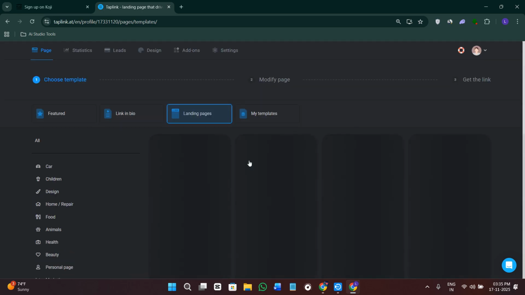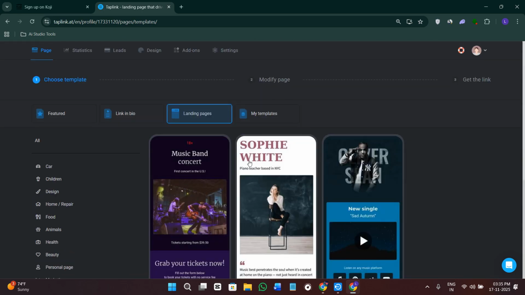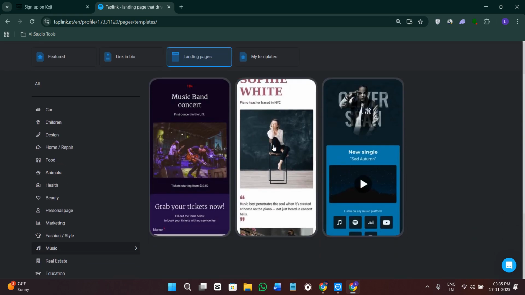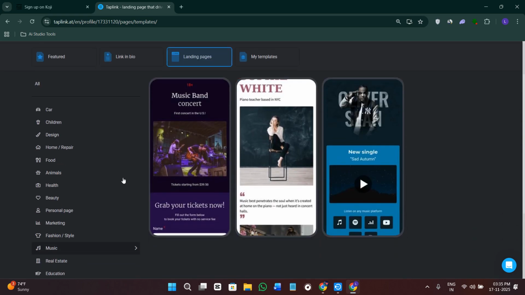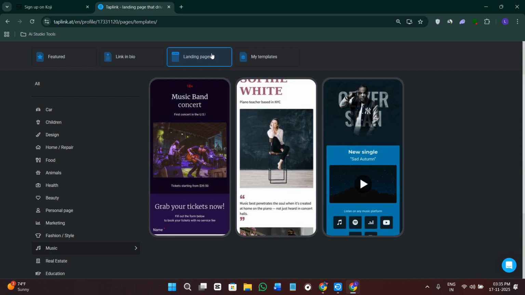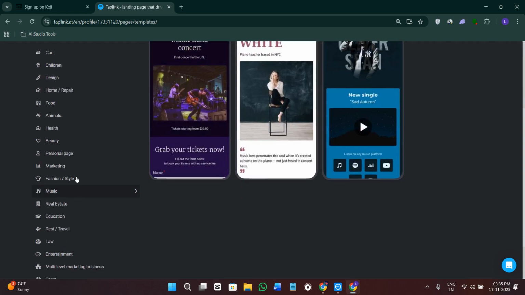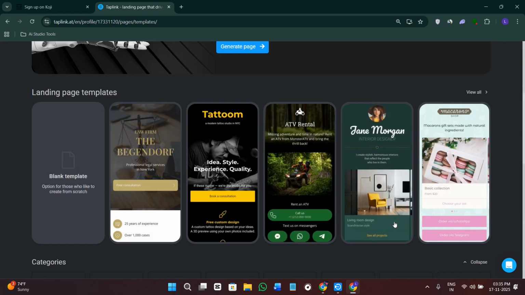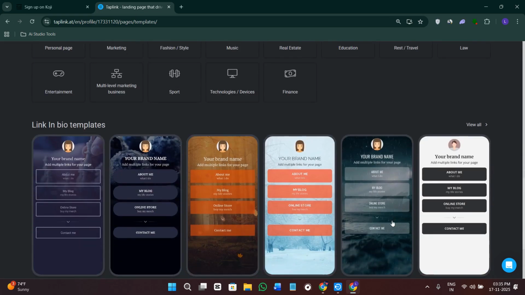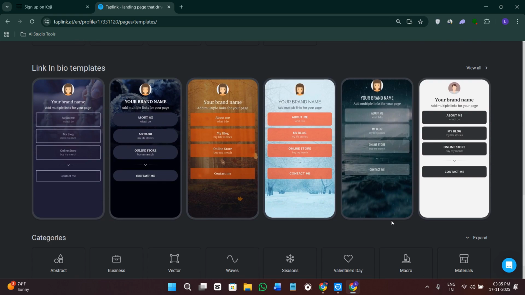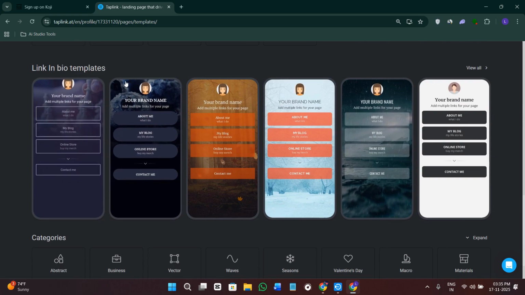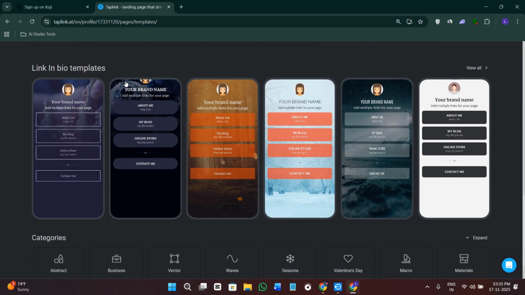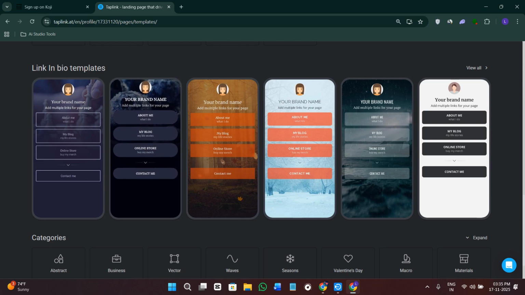Similarly, if you click on any of the other categories like music, it is going to show you the landing pages associated with that. When you are in the landing pages section, you are going to see these tabs here in the left hand section too. So you can click on any one of these and you can basically start using it. Then if you just scroll down, you will find some of the link in bio templates as well. Now these days, link in bio tools are getting really expensive.